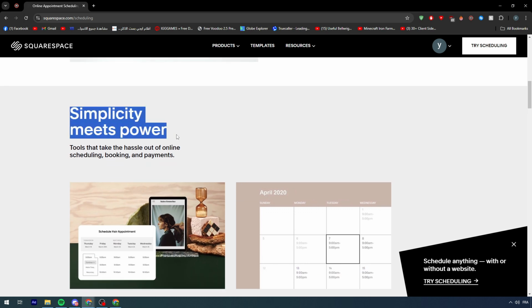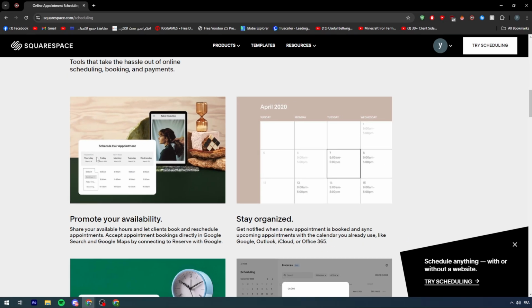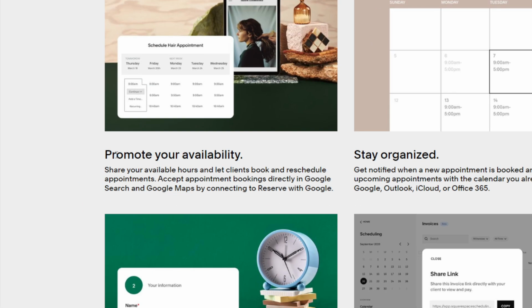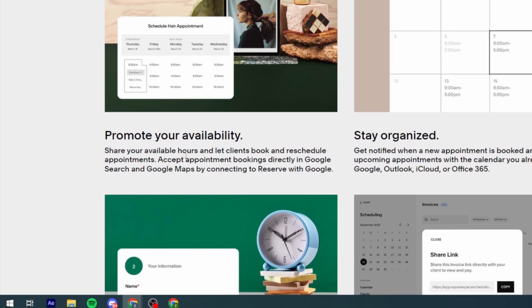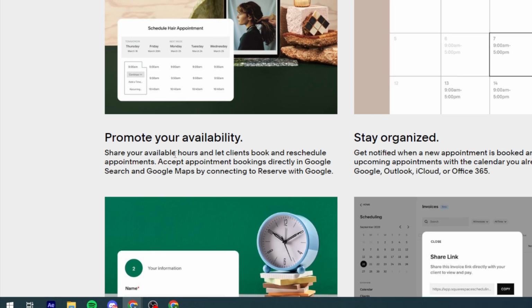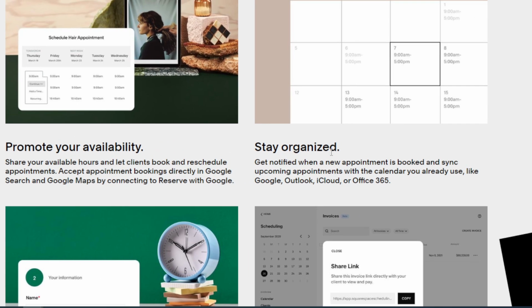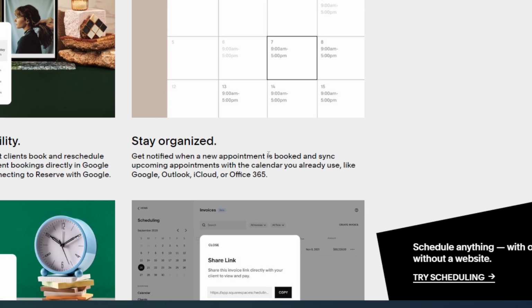So simplicity meets power, a tool that takes the hassle out of online scheduling, booking and payments. You can promote with this tool your availability, so you can share your available hours and let clients book and reschedule appointments. Accept appointment bookings directly in Google, in search and in Google Maps by connecting to Reserve with Google. You can stay organized, get notified when a new appointment is booked, and synchronize it with upcoming appointments with the calendar you already use like Google, Outlook, iCloud, or Office 365.